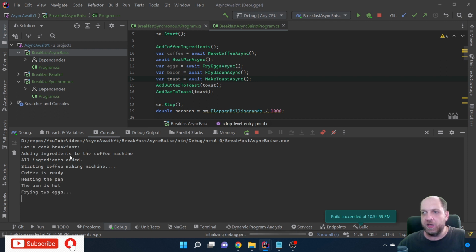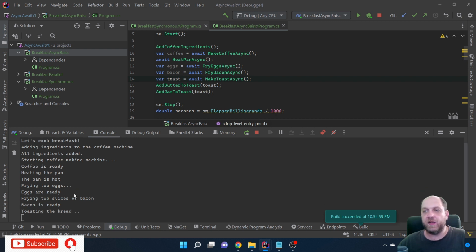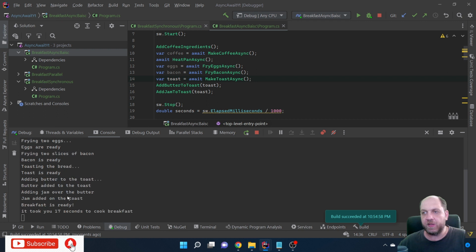So okay, adding ingredients, all ingredients added, the coffee is ready, heating the pan, the pan is hot, frying the eggs, then eggs are ready, frying 2 slices of bacon, and here we still wait again, and bacon is ready, then we prepare the toast, and then we add butter and jam, and it took us 17 seconds. And if you remember from the previous execution, it also took us 17 seconds.